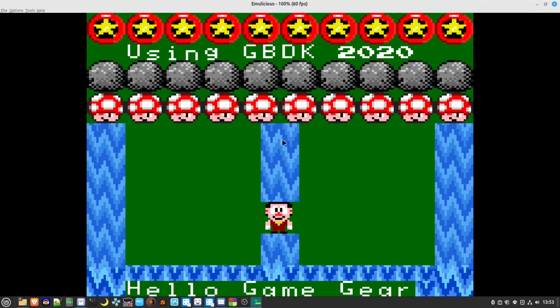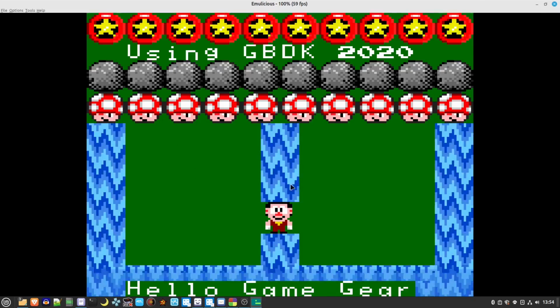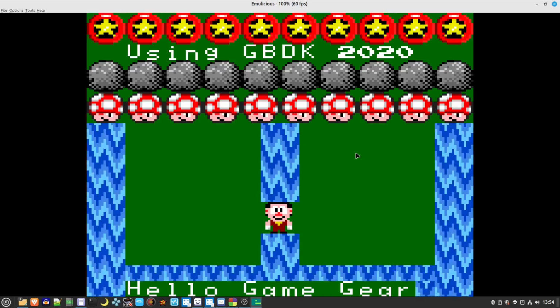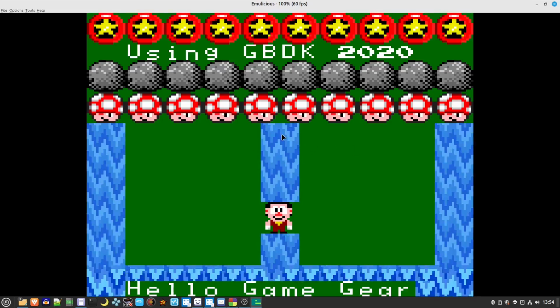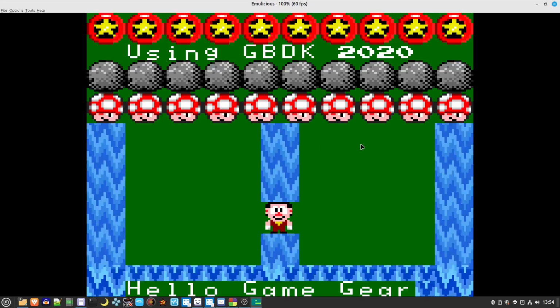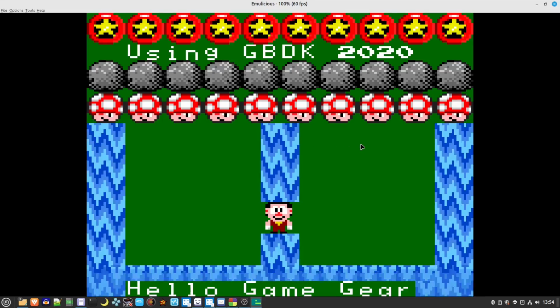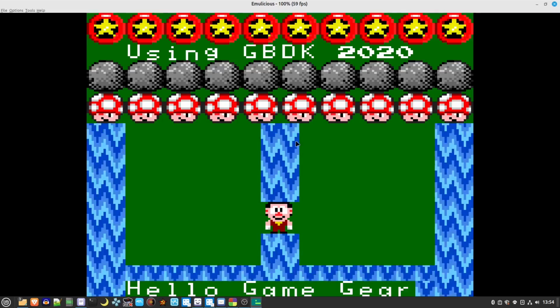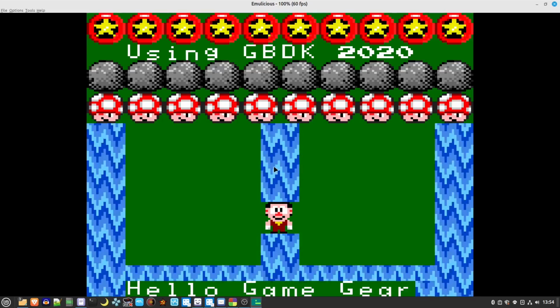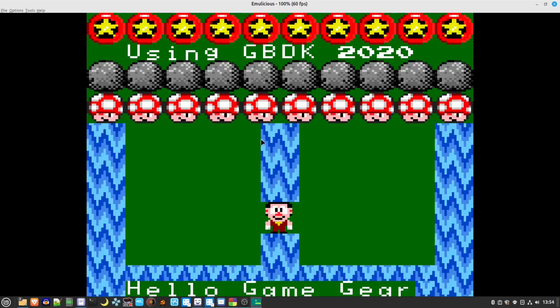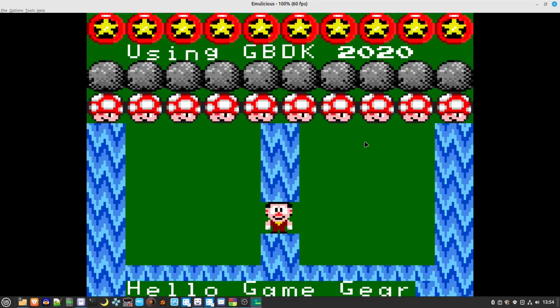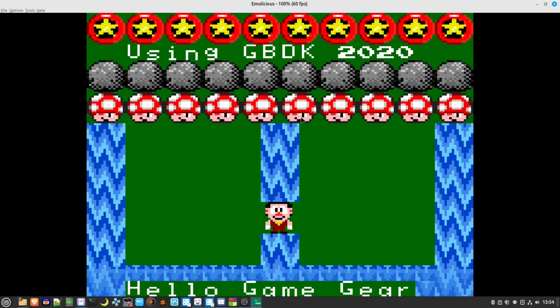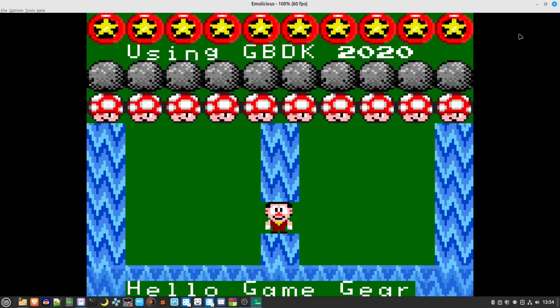There's no reason why I couldn't have used these water scrolling effects on the Game Boy or the Game Boy Color. It would be a bit more difficult on the Master System due to its limited colour palette. You also wouldn't really want to do this on the normal Game Boy. On Game Boy Color, as this tile uses 3 colours, that would work fine. But anyway, that's it for now.